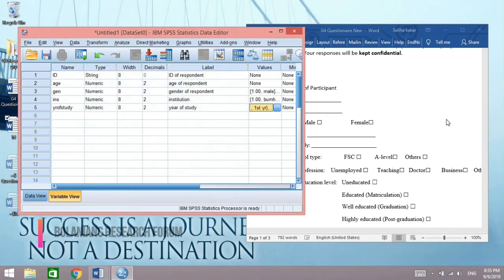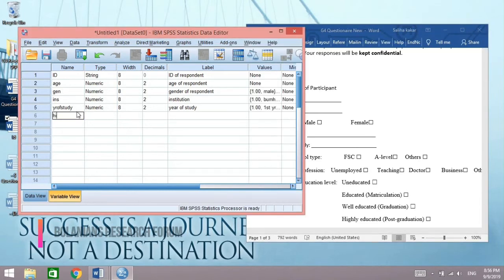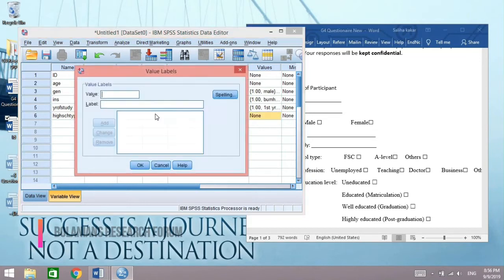And okay. The sixth variable is high school type, and we have 3 options for that. Again, we can't give space here, so we have to write the shortcut form here and the complete form here. Again, it has 3 options: 1 for the FSC, 2 for the A level, 3 for the others.